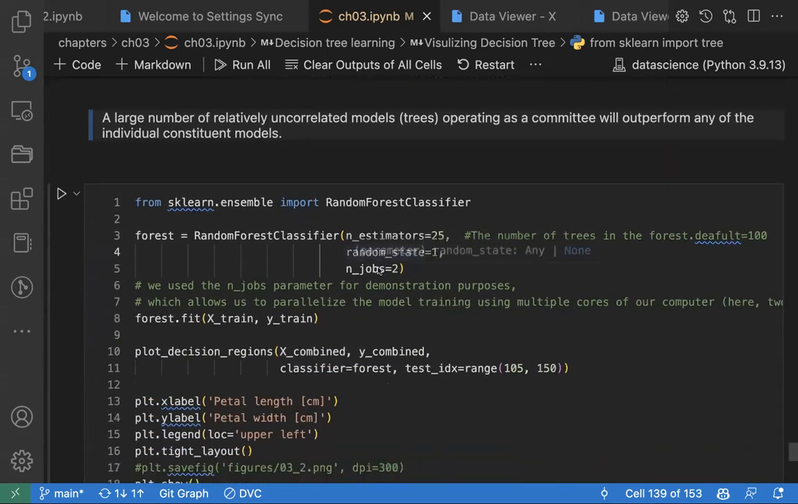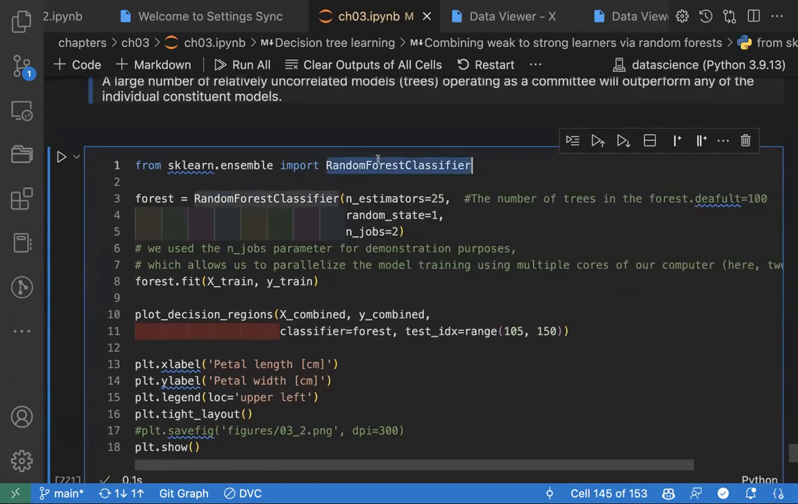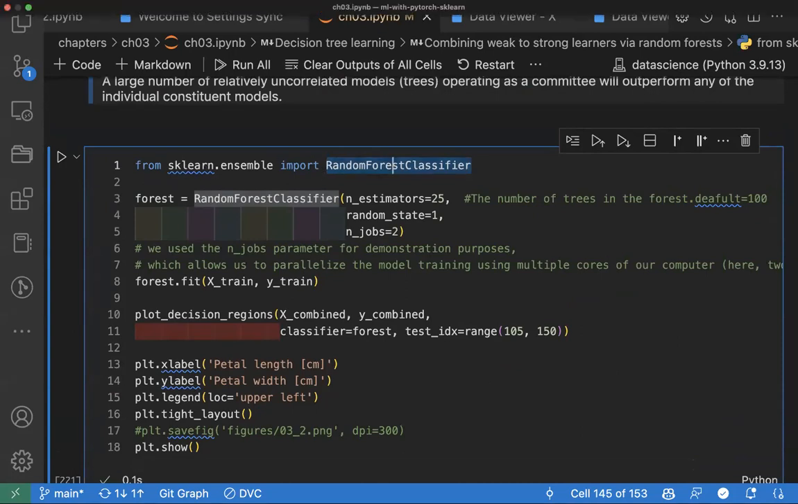So how can we train a random forest? To train a random forest, we just call this from Scikit-Learn. From sklearn, for example, we import the random forest algorithm, and now we create an object. First the parameters: we have n_estimators, random_state, n_jobs. So what is n_estimators? The number of trees in the forest.